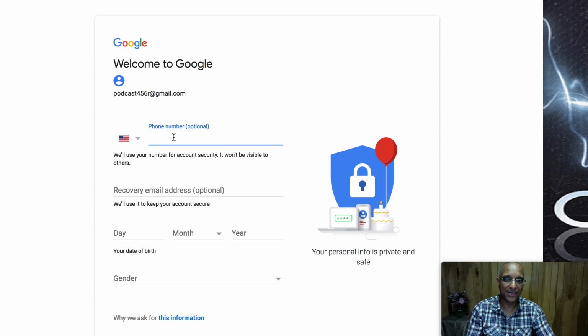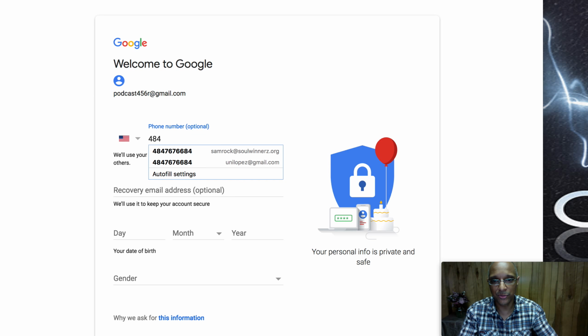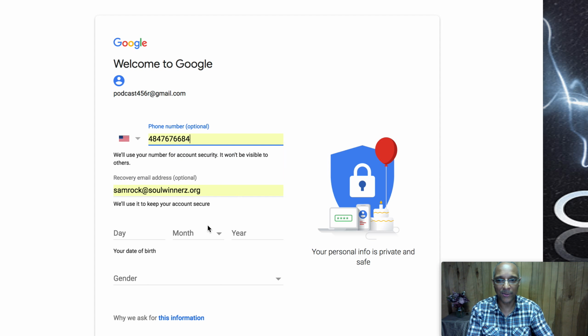Okay. Then you'll put your number. It's optional, but I like to put my cell number, so that if I need a password recovery or I have any issues with my Gmail account, I could get that fixed right from my phone. So I'm going to put my real number. For those who've been following me, you know my number anyway. So if you didn't have my number, there it is.